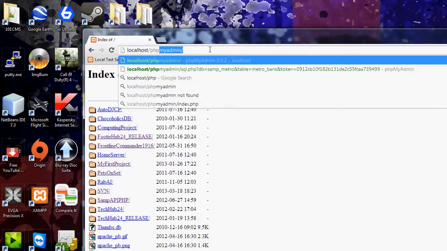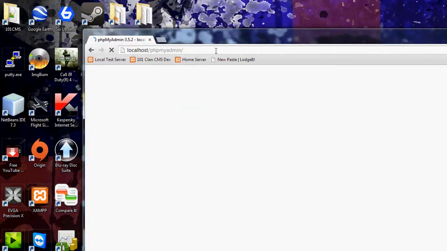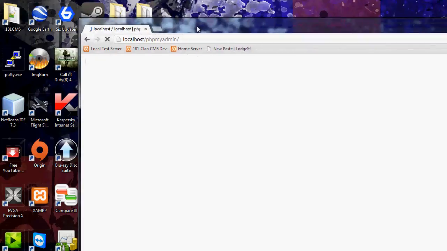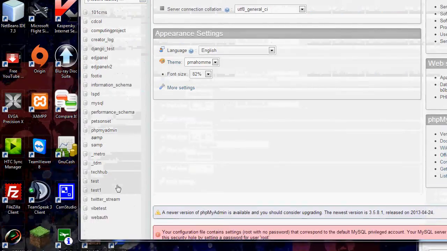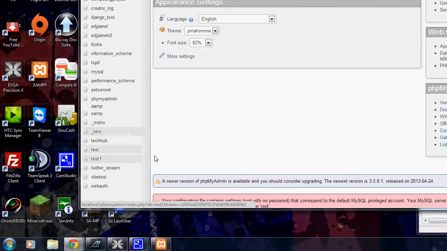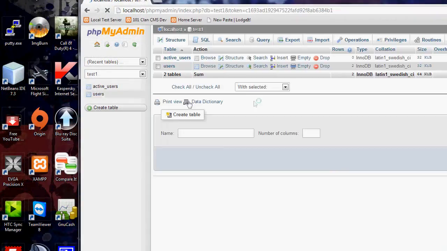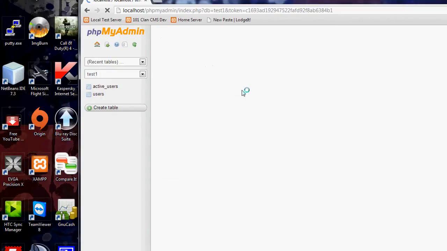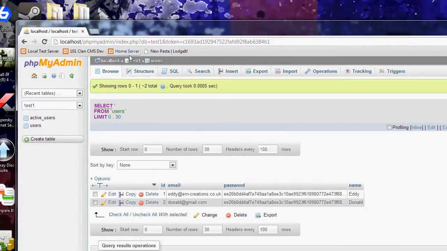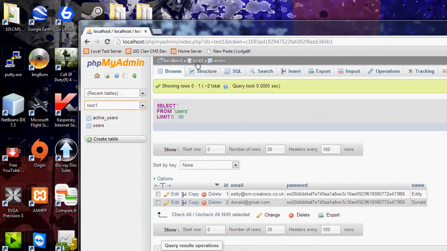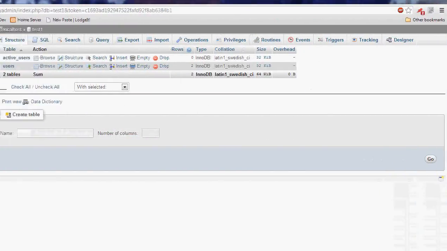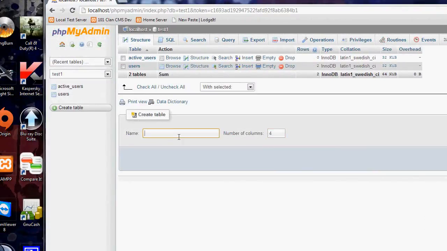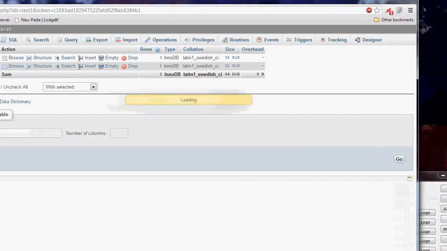So now if I go to my local test server, the first thing I'm going to do is make a database table. Once phpMyAdmin loads up, which is localhost/phpMyAdmin, I'm going to find the database I was using last time, test1. I'm going to create a new table with four columns, and call it products. So I'm going to click Go, create table.